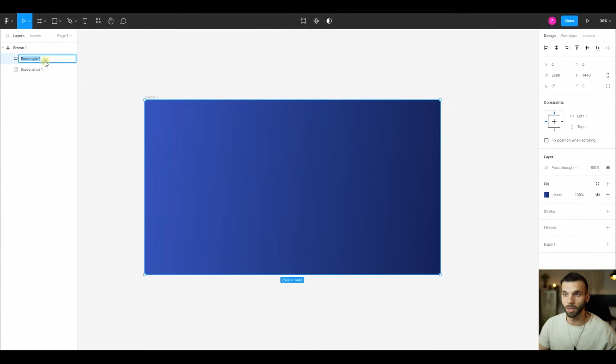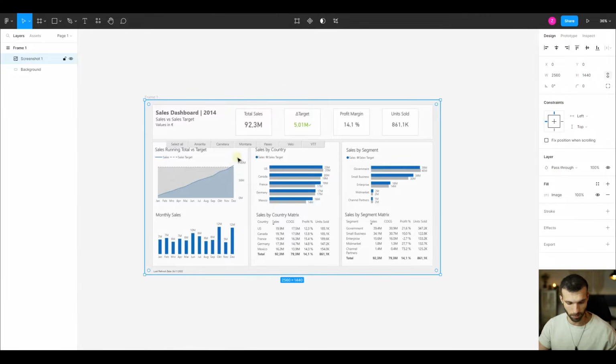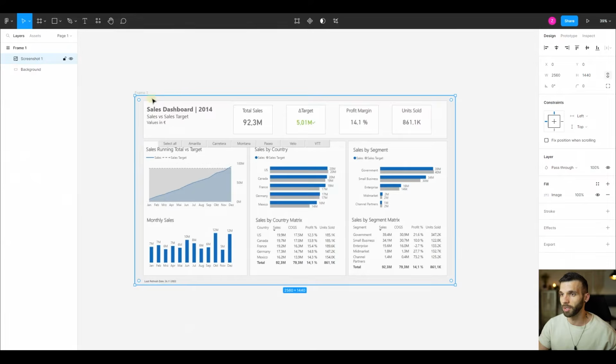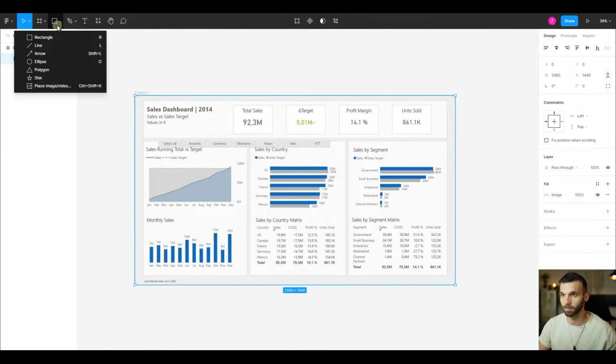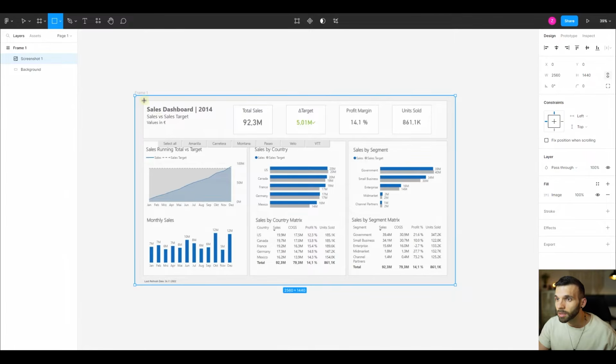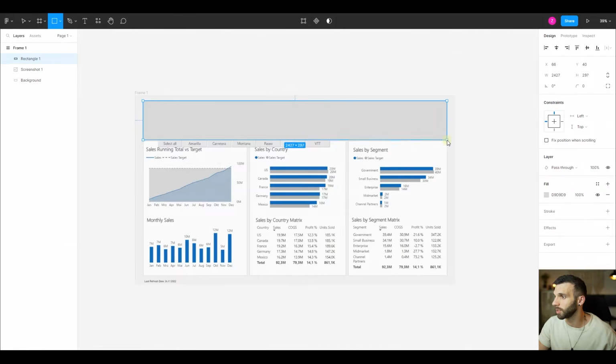Okay, I'm gonna rename it, double click, background. I'm gonna change here the layer order so we can see what's coming next. Let's continue with the header. I'm gonna press R, or you can go and click on rectangle. And I'm just eyeballing it. You don't have to be that precise. It's like kind of getting it.